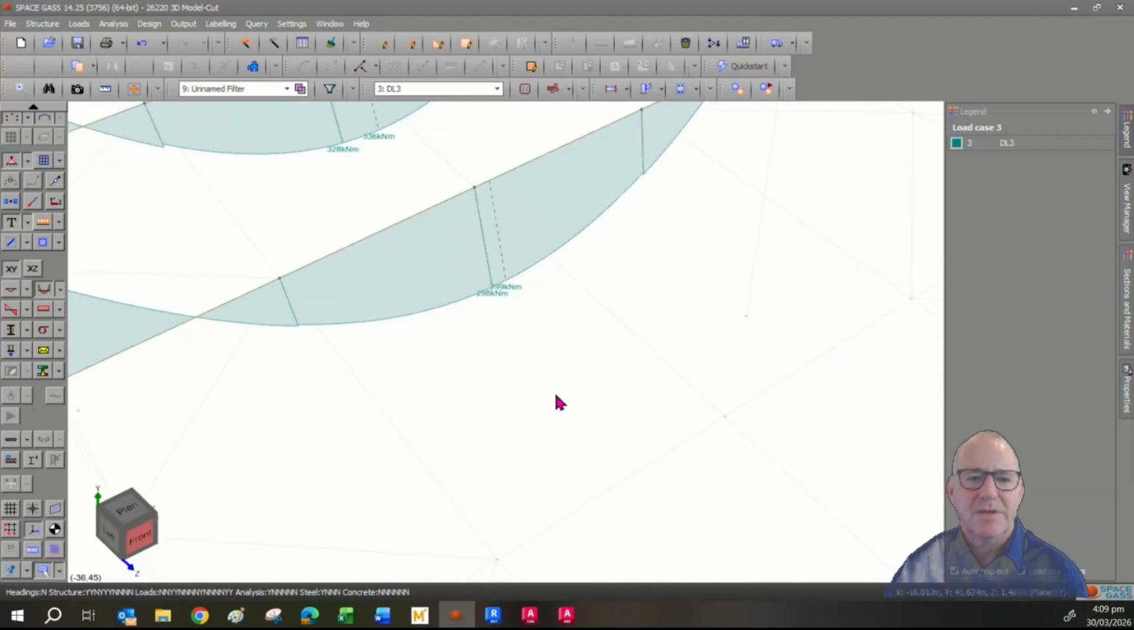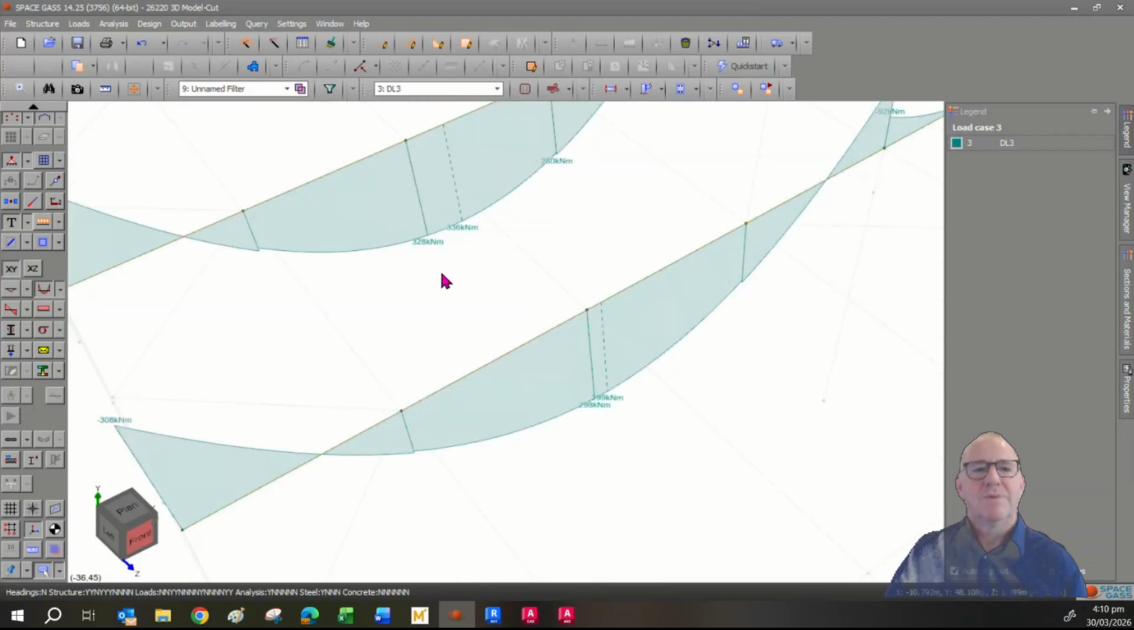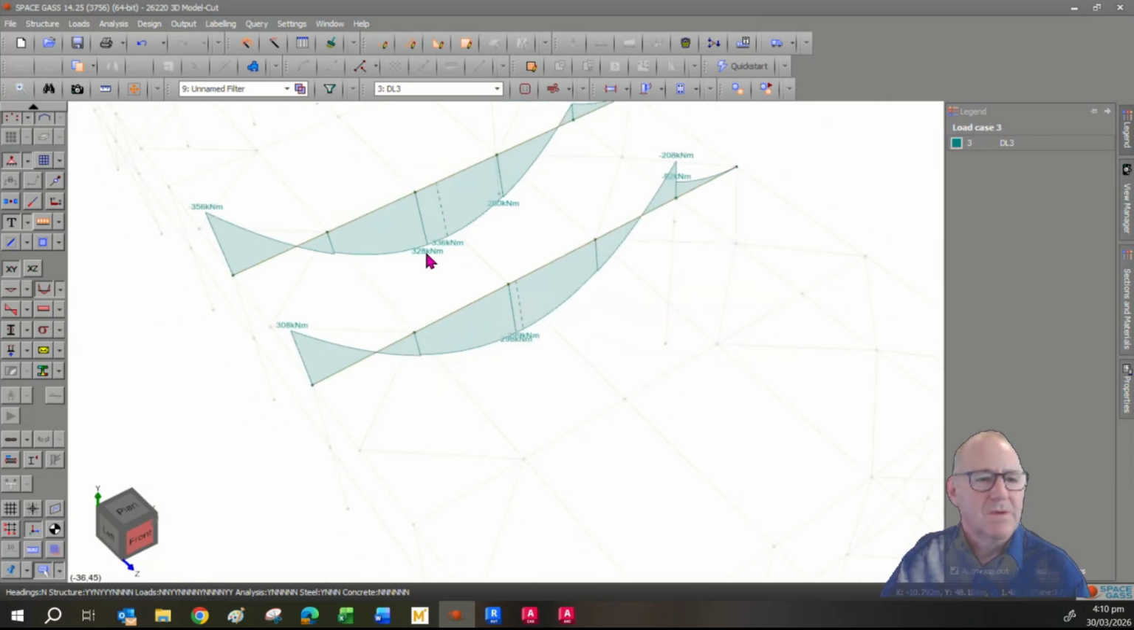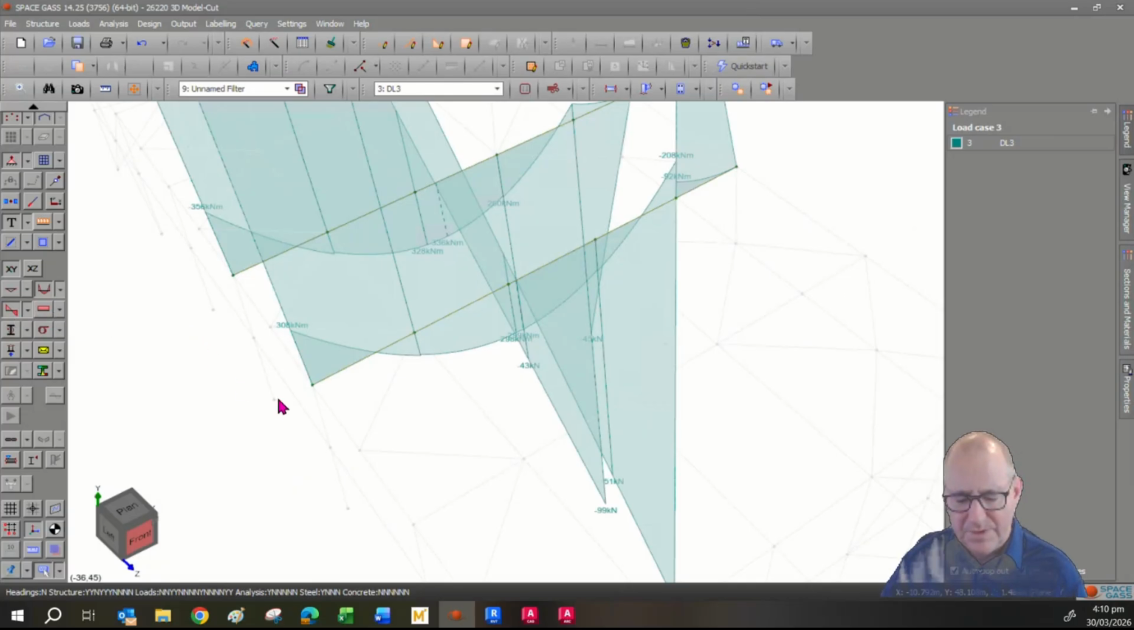If we zoom in again, we can see that the maximum moment is 336 kilonewton meters, so slightly higher than the center bending moment. Okay, so that's your bending. Again, you want the shear. Gosh, we've got both.